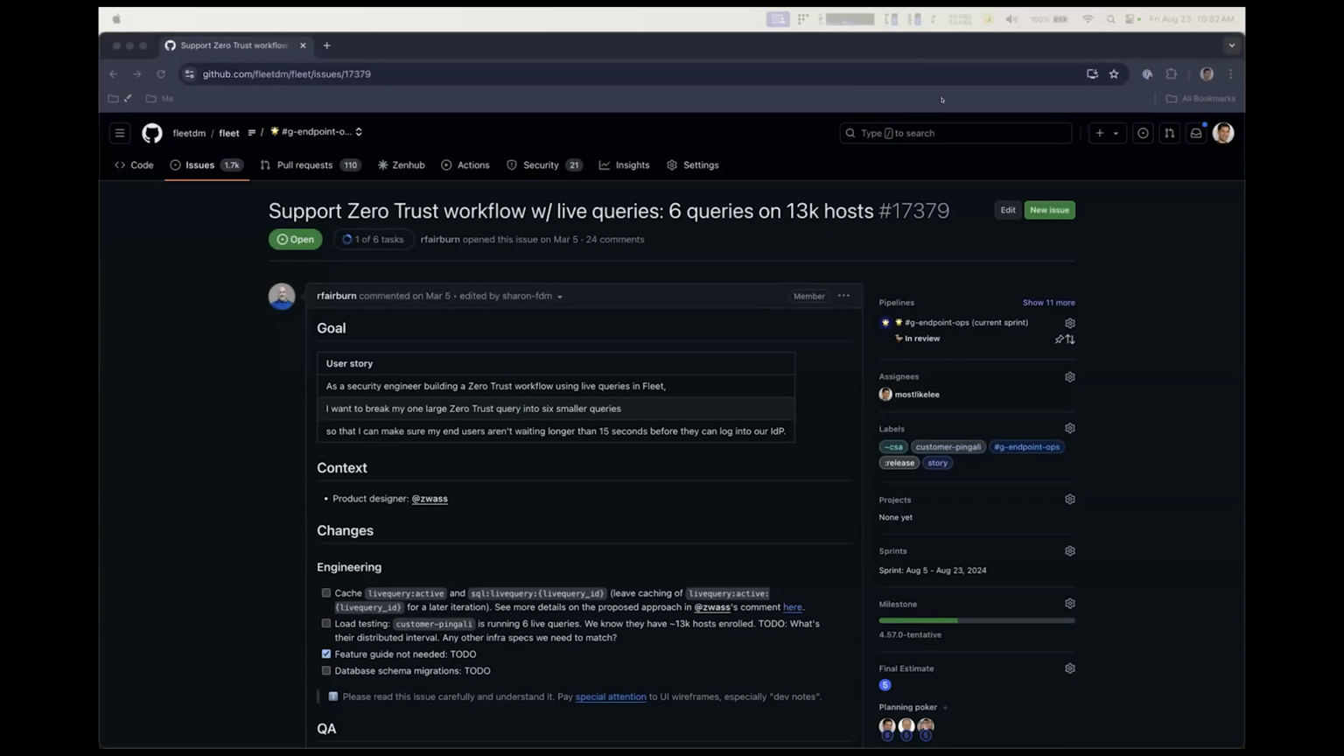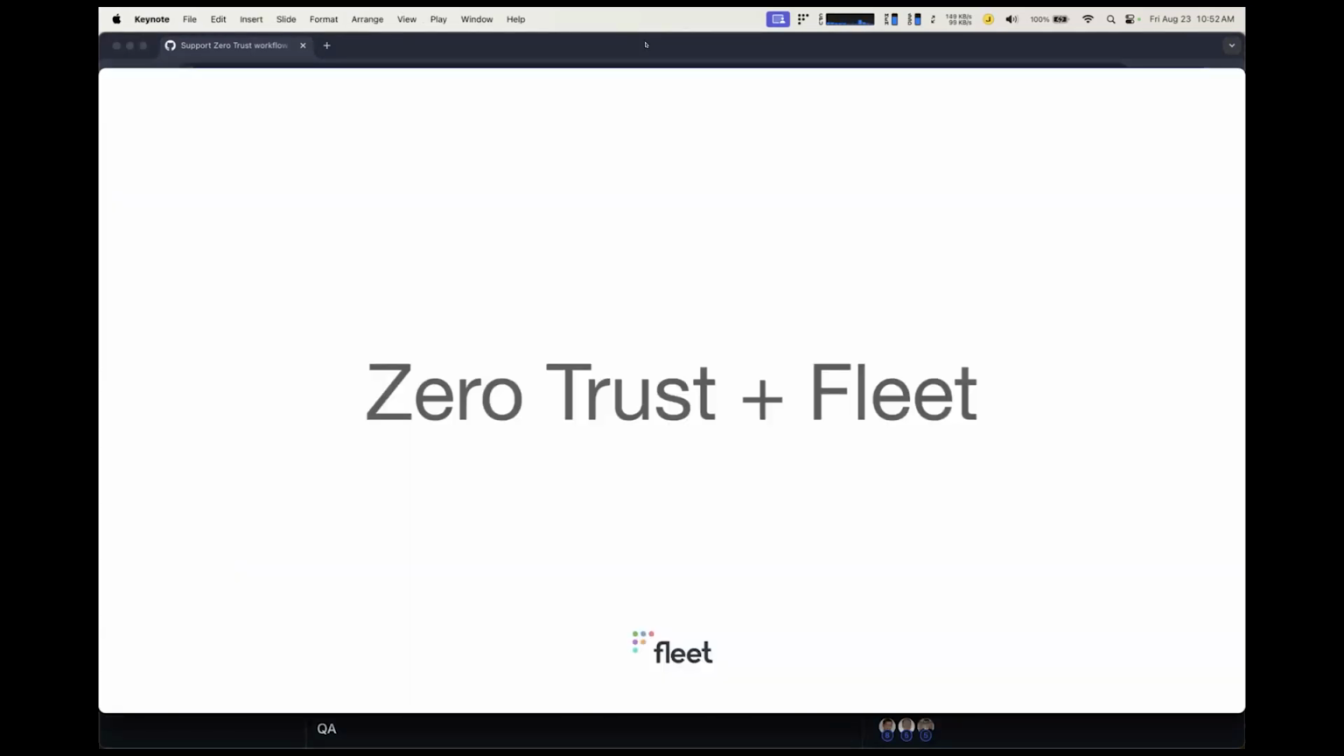Hello. So this story, I'm just going to read it verbatim: Support zero trust workflow with live queries. The scope here being 6 queries on 13,000 hosts. I think it might be valuable to dig into this a little bit, so I couldn't help myself, and I drew a couple things.